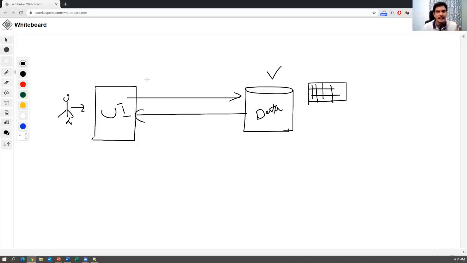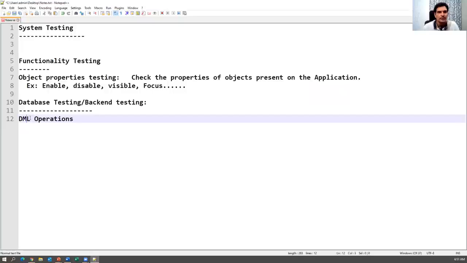Whether they are working or not, we are going to test as part of database testing. They are called DML operations in the database language, data manipulation language. These are a set of commands in SQL: insert command, update command, delete command, select command. We are going to use those commands to perform this testing.